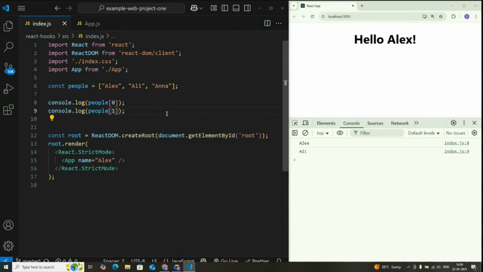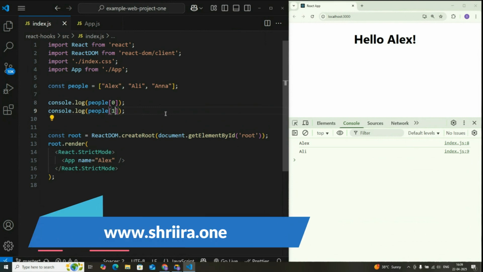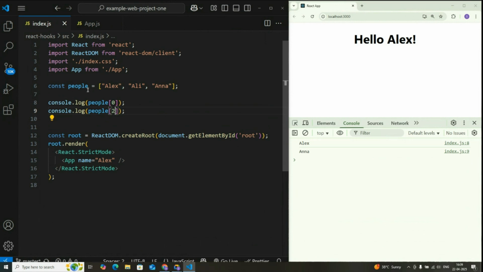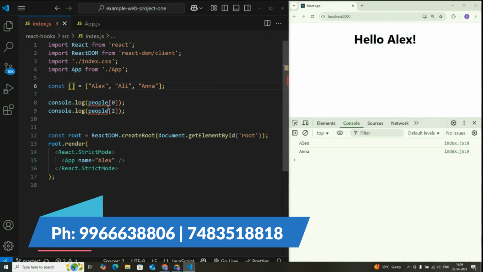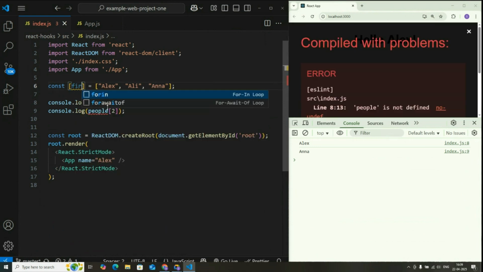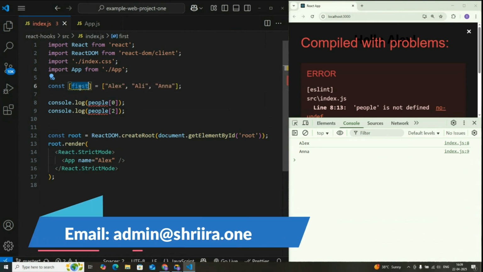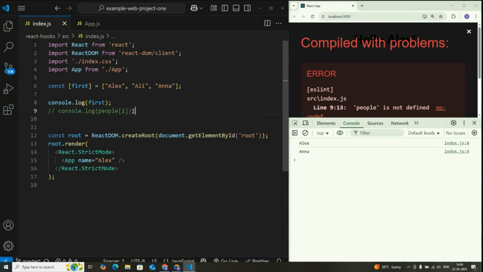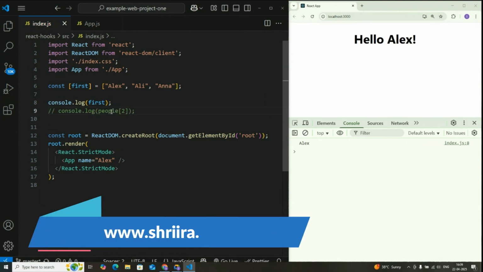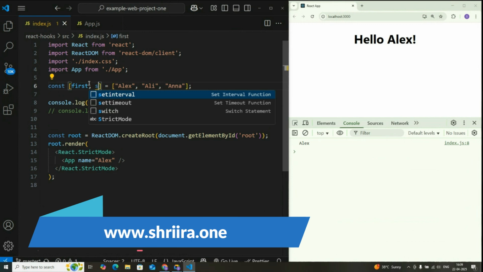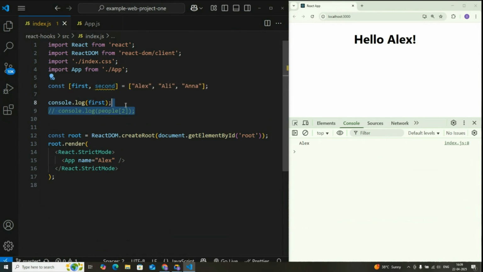So here's where destructuring can help. Instead of accessing by position, what I can do is use array destructuring here. So I'm going to replace people with an array, and then I'm going to create a variable name that I want to use to access the first item. So the first item that I add here will correspond to the first item in the array. So let's try logging this again, and we'll get rid of that second console log. And we see there's Alex. Similarly, I could add a second one and we'll say console log second.